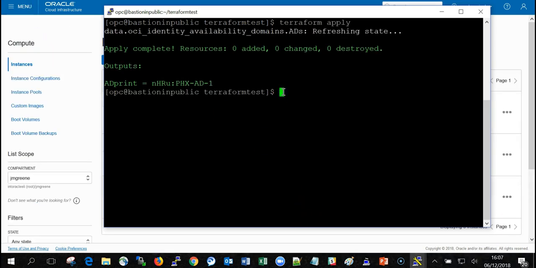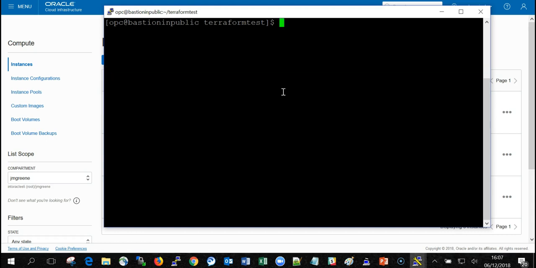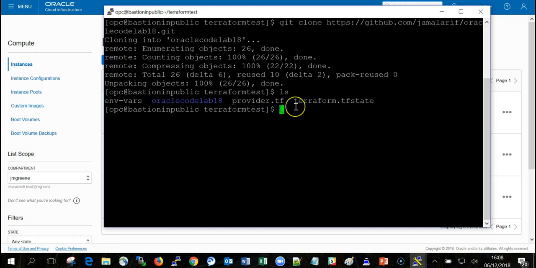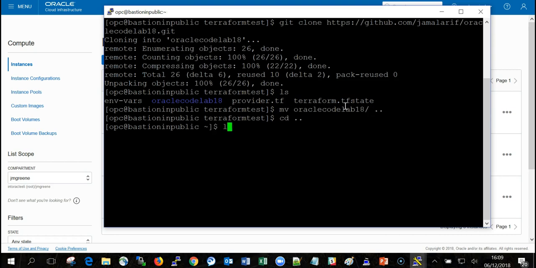So now that Terraform is installed and working correctly, we're going to create a web server now with Terraform. So we just clear the screen. And to do so, we're just going to clone a GitHub repository with this command. And so this repo has two folders, one for a web server and the other an OKE cluster, which we'll use later on.